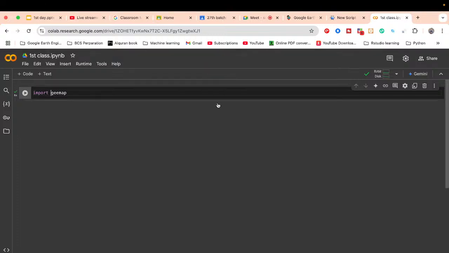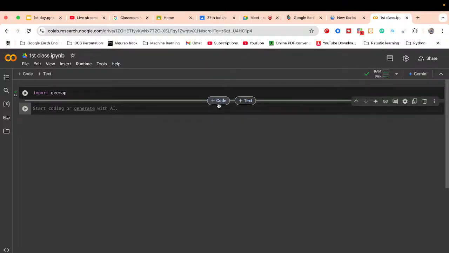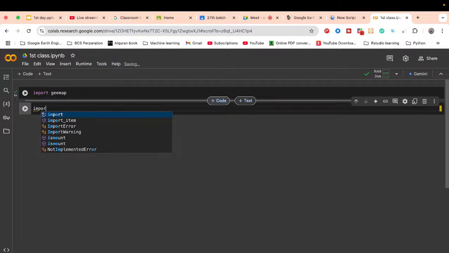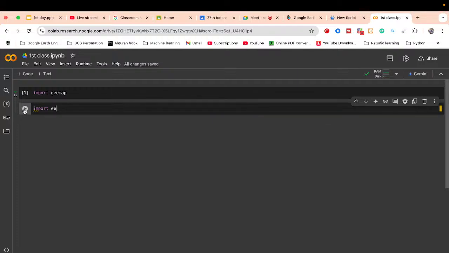And after that, just take a new code cell, and we also need to import another important library. It's called the Earth Engine library. So I just put the import and then Earth Engine. It's also done. There is no problem.